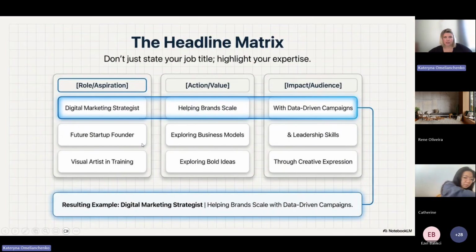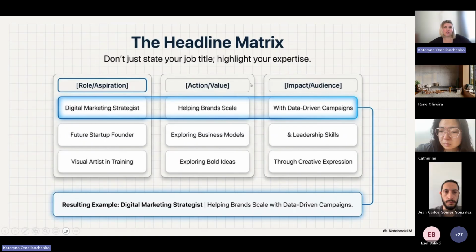Okay, so what the headline can look like. You can talk about the role that you are either aspiring to do or are in right now, the action and value that you're bringing in that role, and the impact for the audience that you are trying to help, right? This can be good for businesses and for professionals as well. You can always look at it from this perspective and change it to whatever you're doing. And I'll show you a couple of examples.